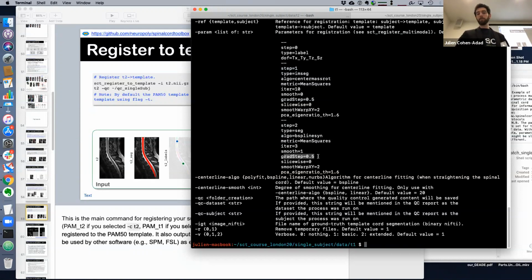These are parameters that are specific to ANTs, basically the rapidity with which the gradient descent will converge. Slice-wise is basically asking whether we want to treat each slice independently or not. In that case, it's set to 0, which means that it will regularize the deformation across the superior-inferior axis. And these fields are not relevant.